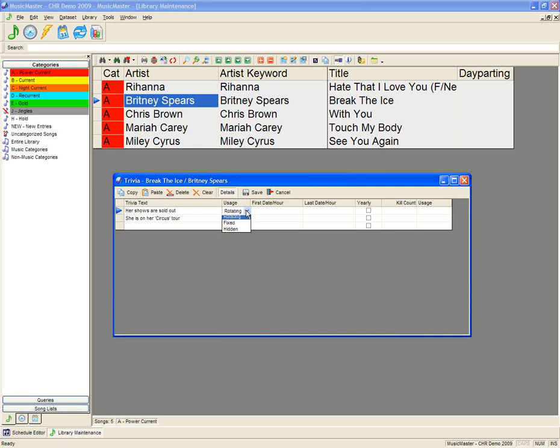And that's important because if one of them was fixed, then it would rotate into a fixed trivia line, which Paul will likely show you in the printed log design today. But I've got these two rotating, and so they're going to trade off every time this song schedules. And so I can control which trivia line gets printed first by moving that around.